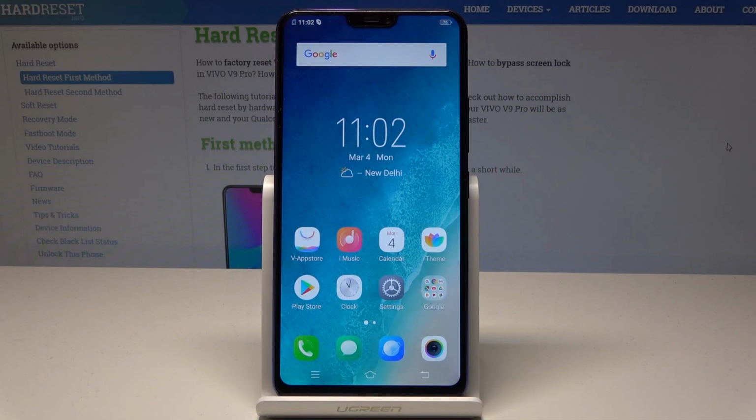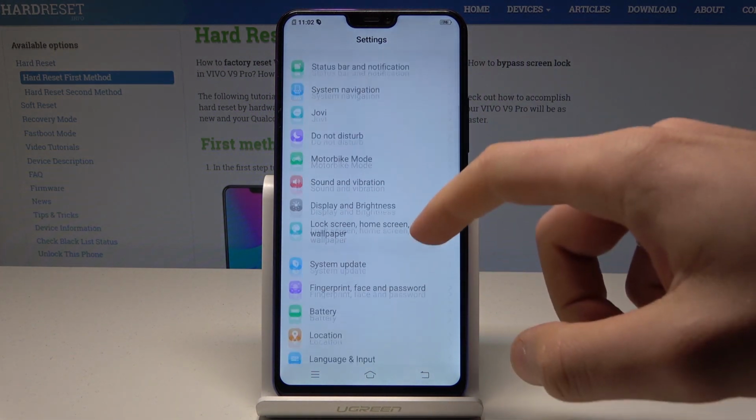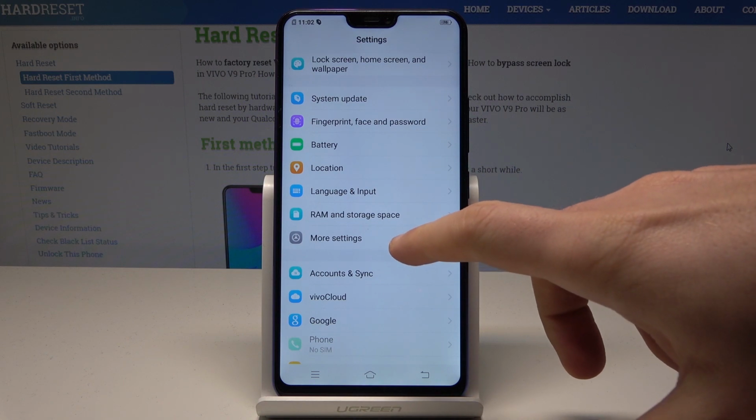Here I have VIVO V9 Pro, and let me show you how to reset app preferences on the following device. So at the very beginning, let's start by using the home screen, find and select settings. From the list of settings, we need to scroll down, and here let's find and select more settings.